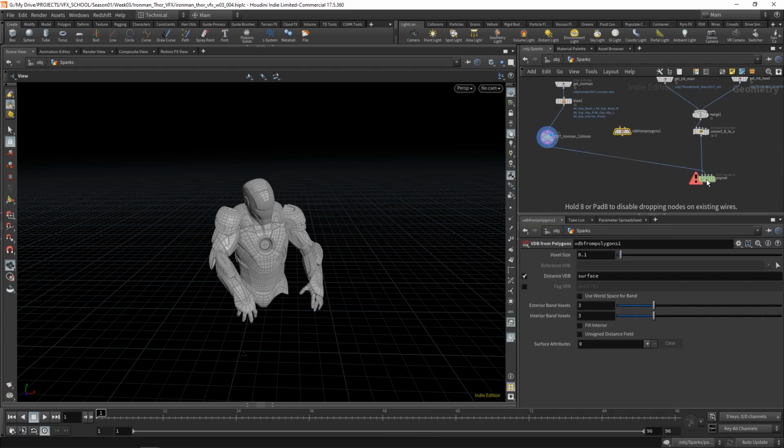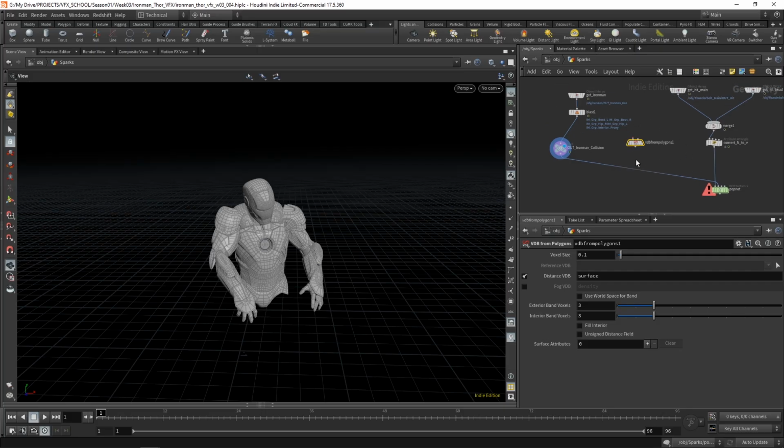VDB is just one format for volumes. It's more optimized. It's a sparse volume format, meaning that it will only store data where there's actually something to store, and everything else is going to be empty, instead of grabbing a whole area where not much is happening, just something in the middle. So VDB will be more optimized and faster.